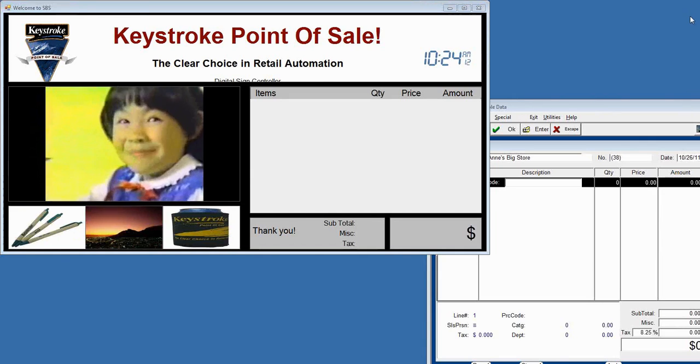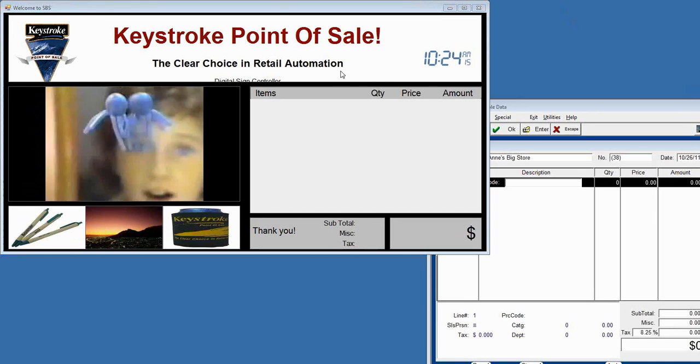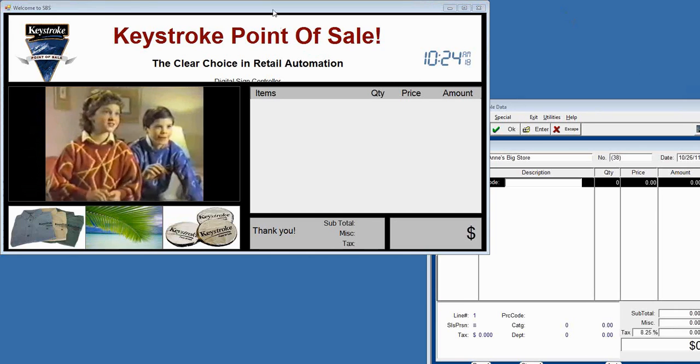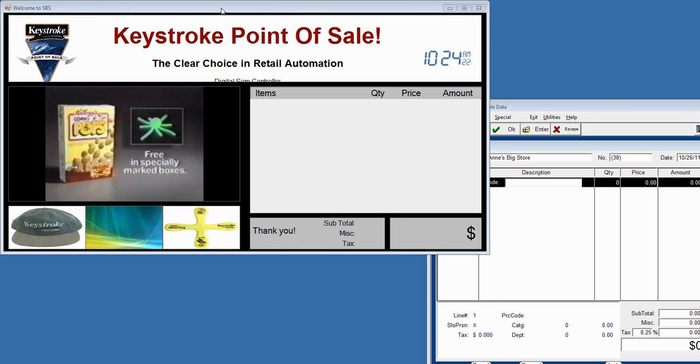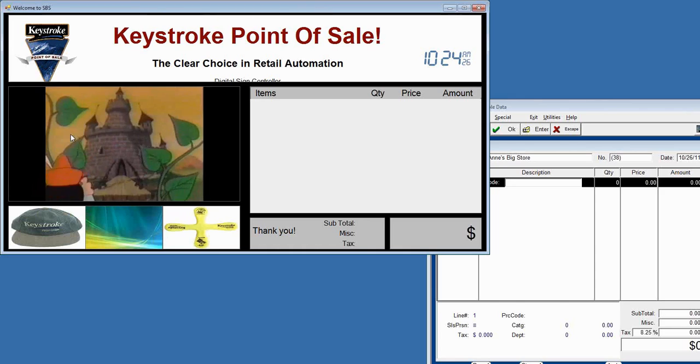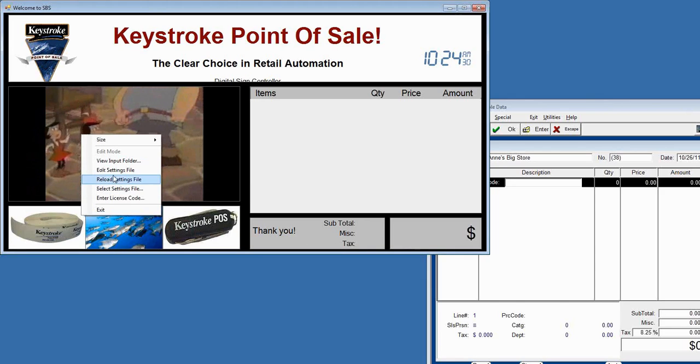Let's see, back to some other things for the digital sign controller. We talked about the shortcut, and I might have to do that in a different avenue here. But let's go ahead and change this back. Let's go through a few more things.